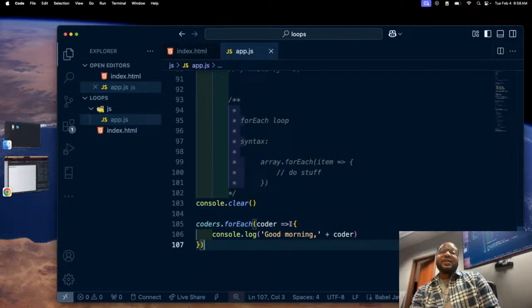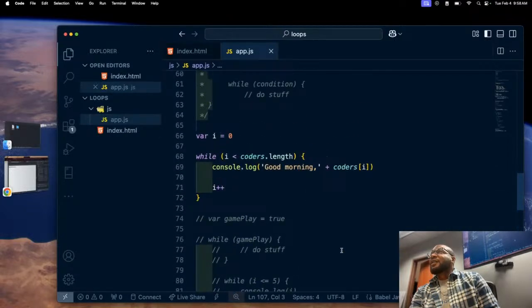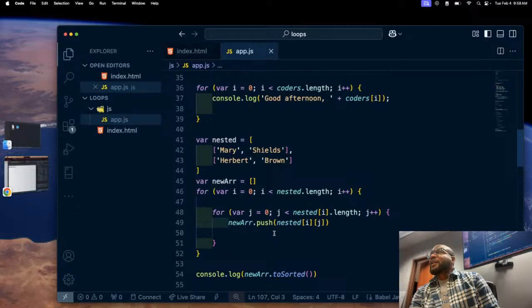So it's going to take each coder, and then we have our fat arrow, and that fat arrow right here, this means return. Okay. So we're going to take each coder and we're going to return what? We're going to console.log good morning coder. So you can see it's written a little differently than what we have up here. Okay.